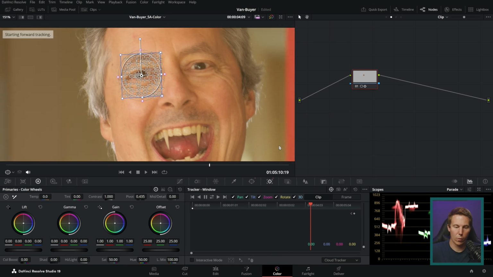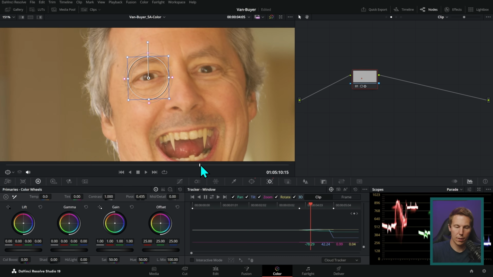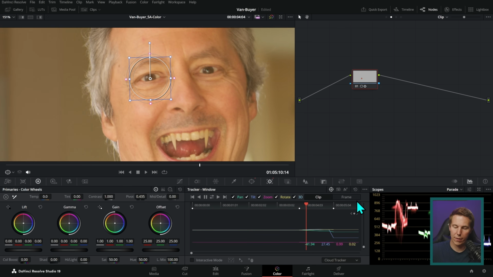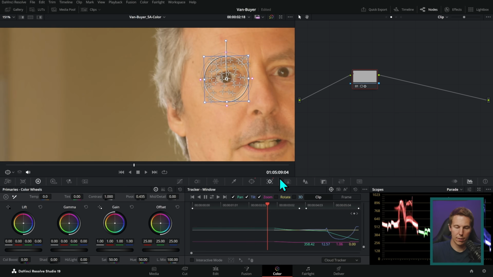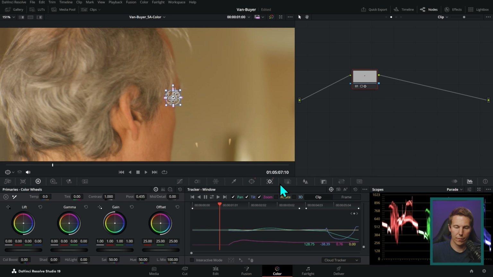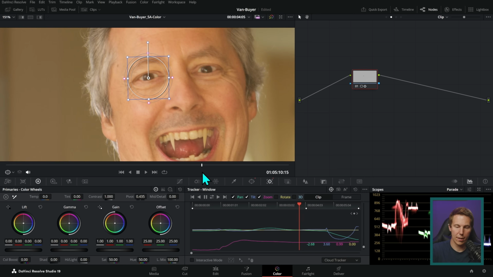Control T to track forward. We're going to let that track be horrible at the end. And actually what we're going to do instead of this is we're going to not track the 3D rotate or zoom. We're just going to track pan and tilt. It's going to make this a little bit nicer. There we go. That's going to stick this to his eye.